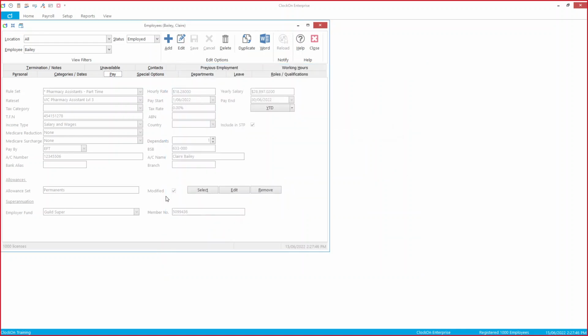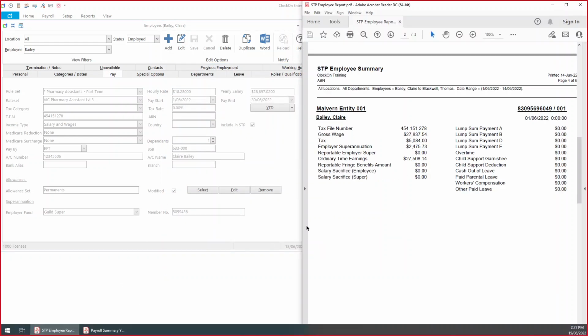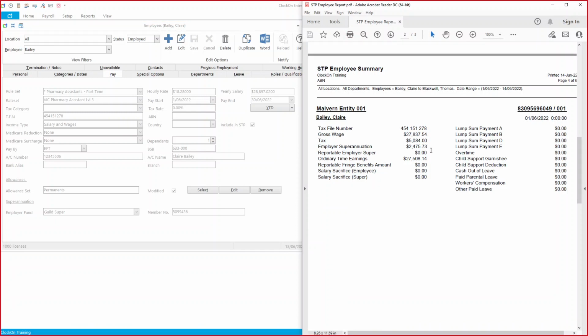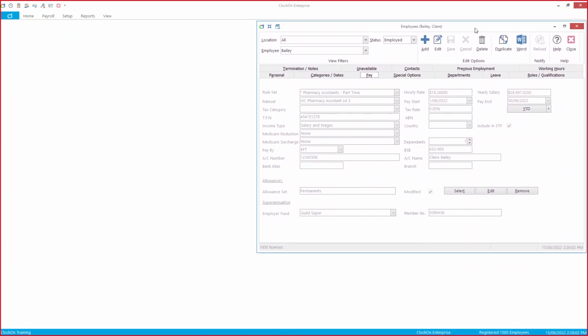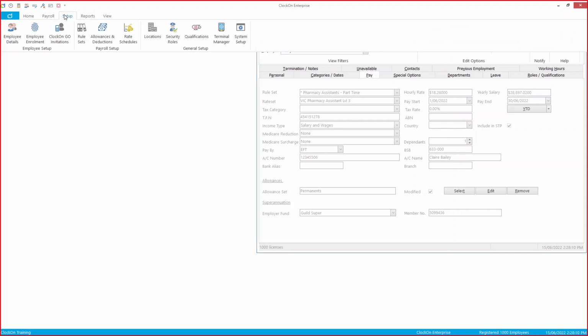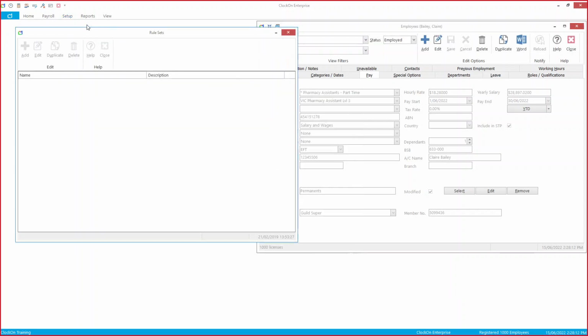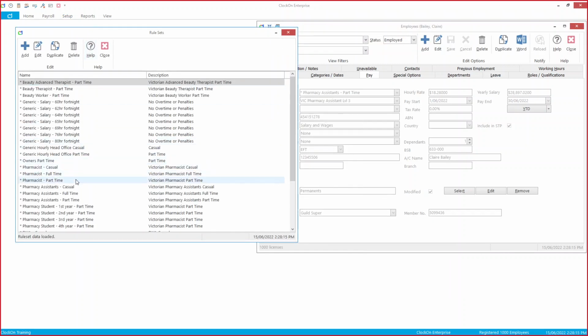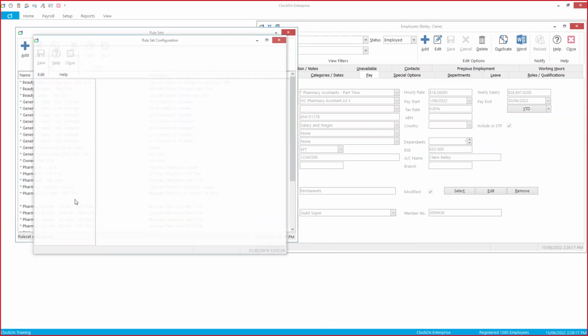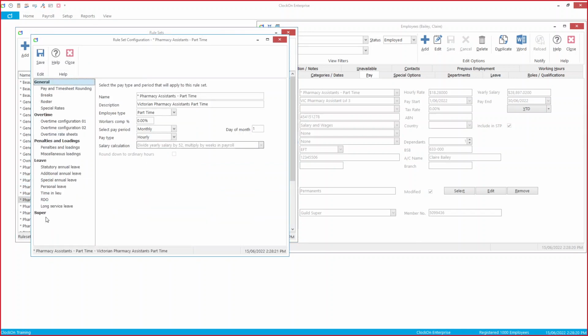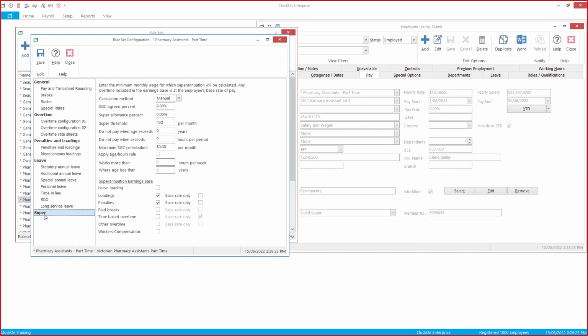The other thing we notice from the STP reporting is that the employer superannuation seems to be a bit low. So we can investigate that further as well. Let's have a look here. If we have a look at the rule set the employee is attached to, which in this case is pharmacy assistant part-time, we want to bring that up. Pharmacy assistant part-time. And let's have a look at the super settings. Yep, so there's the problem there.